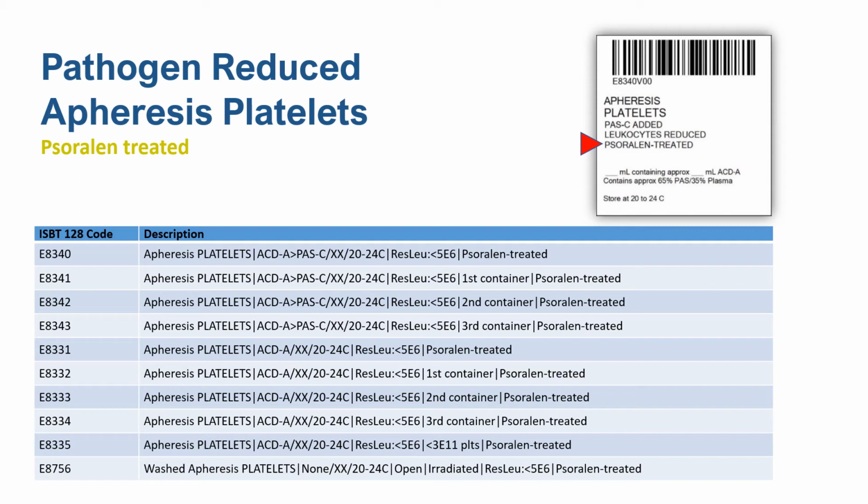In your computer system, you may want to consider adding a pathogen-reduced unit attribute to these products as part of their unit record, especially if you are overriding CMV negative or irradiated transfusion requirements. Although not listed here, many of the psoralen-treated product codes will have an EA prefix, especially if you are configuring open codes to be used for aliquots and syringes.